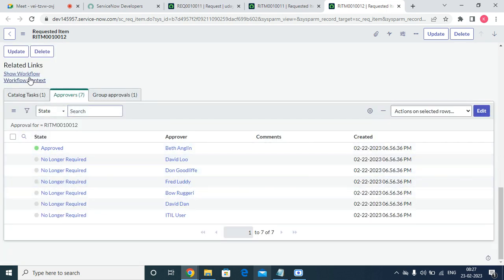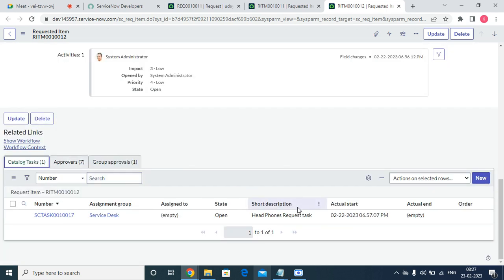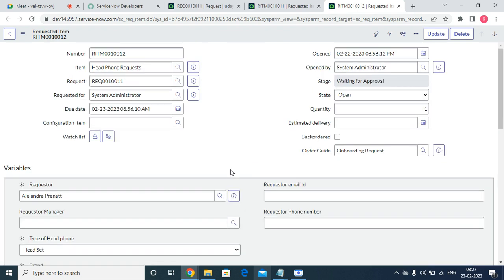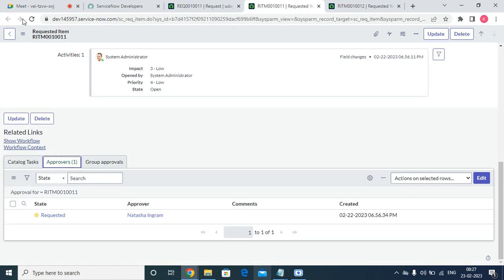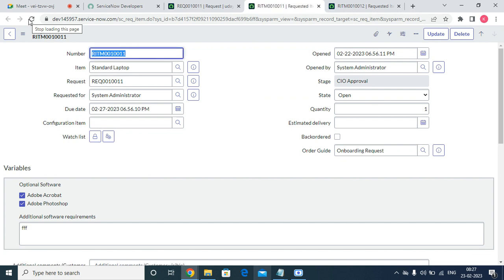Now see, a catalog task was created from here. The flow is the same. For this and also the CAO's approval, there are a lot of things that have to be done. That means whatever catalog item we have configured the workflow for, the same thing applies. It will be easy for all of it.